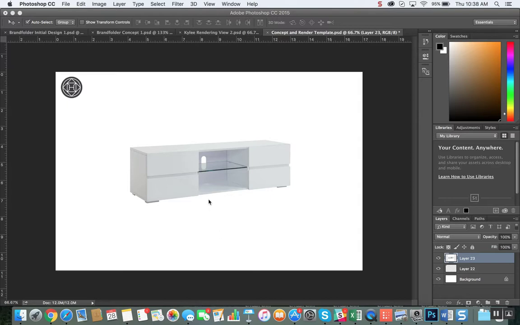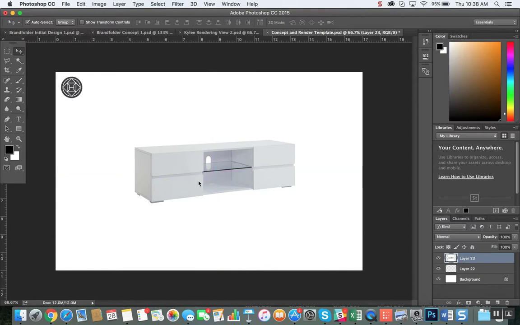Today I'm going to show you how to take this media console, or really any piece of furniture, and distort it so that it is in a face forward view. Obviously, a lot of times we don't always get the correct angle or view of some products, so we need to do a little manipulation in Photoshop. So I'm going to take this one and distort it as though we were looking at it straight on.